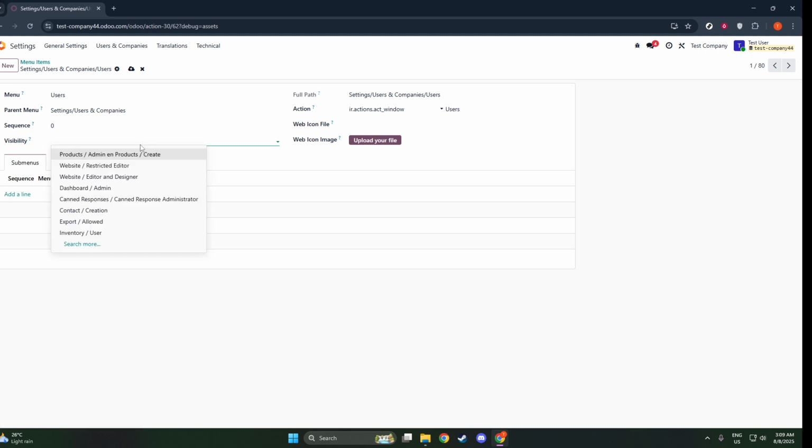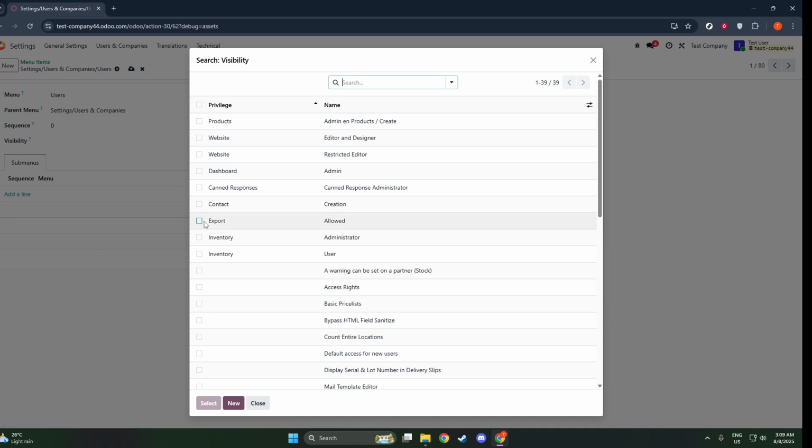Next, it's time to identify the specific menu item you wish to hide. You can do this by using the search bar provided. Simply type in the name of the menu or part of the name if you're unsure, and it should pop up. Once you have located the menu item, click on it to bring up its configuration settings.